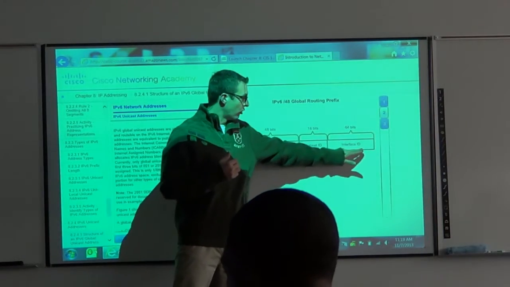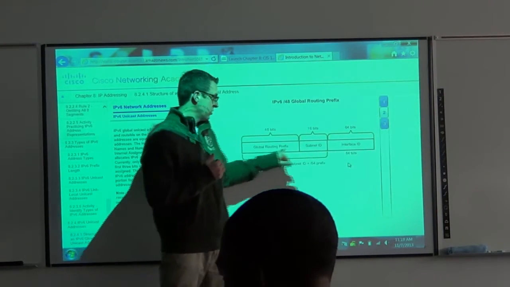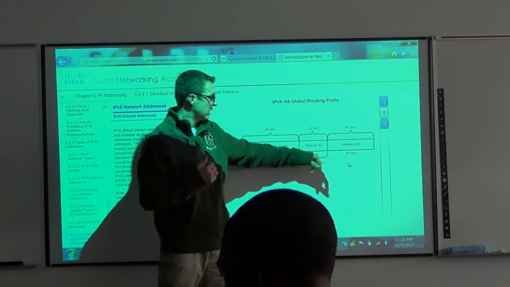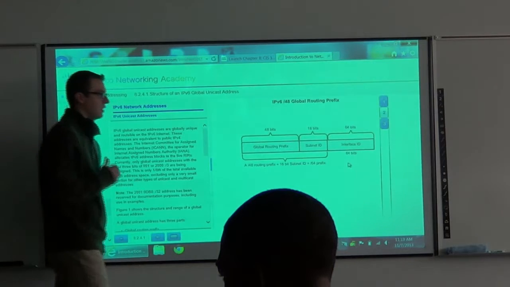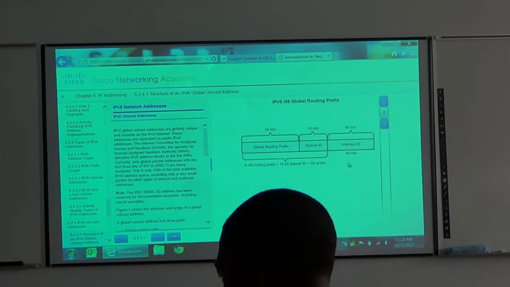The last 4 hextets of the last 64 bits, so 3 hextets, 1 hextet, 4 hextets, represents the individual interface ID, or the individual computer. So that's the 314 rule with our global routing prefix.